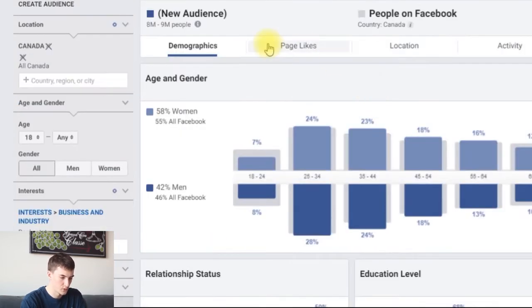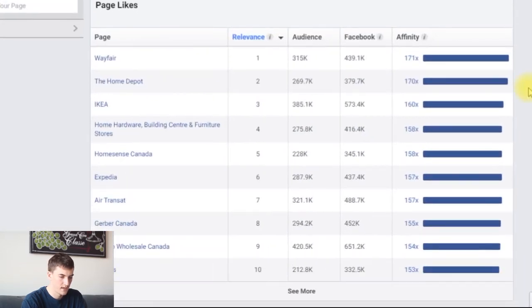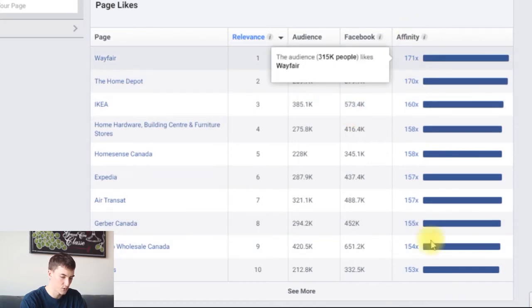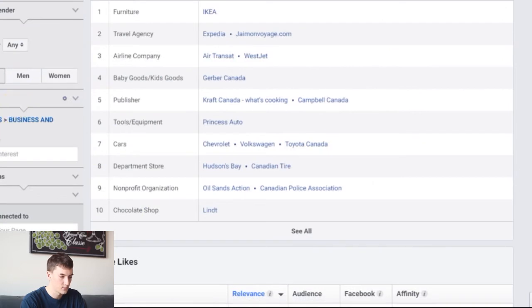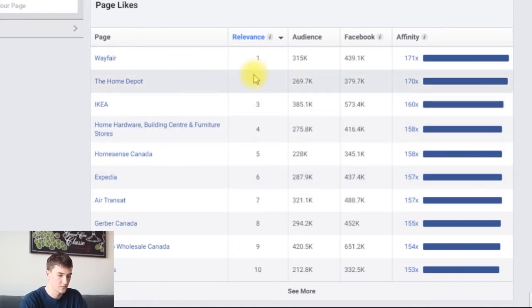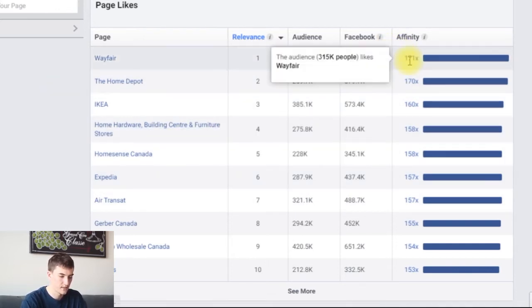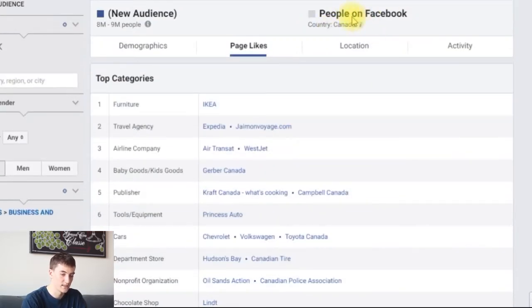So this is a good research tool, but we're going to go to page likes, and then we're going to scroll down, and at the very bottom we see a bunch of different pages and then this affinity score. So what this affinity score means is that this audience that we've identified, people in Canada who are interested in real estate, are also interested in these pages on Facebook. Specifically, in this case, they're 171 times more likely to like Wayfair than the average Facebook user in Canada.